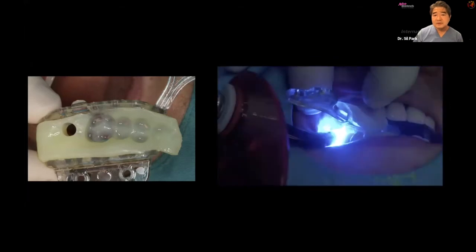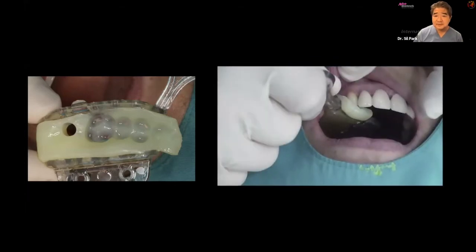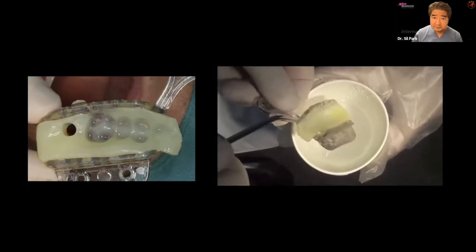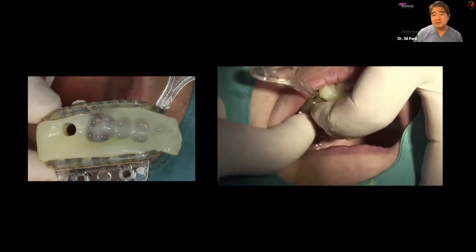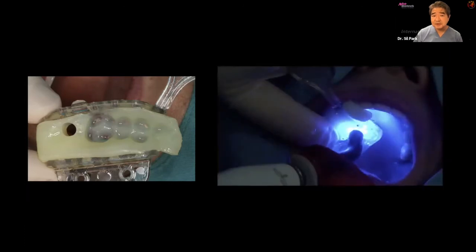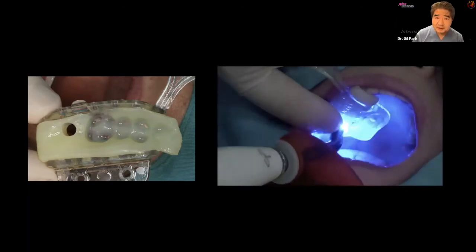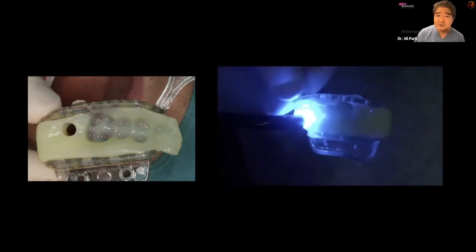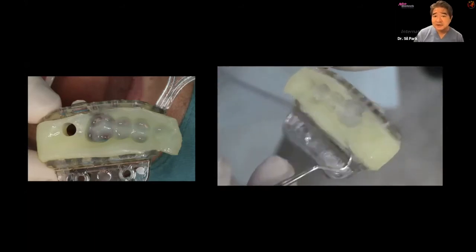So 30 seconds buccal, 30 seconds occlusal, and take it out, gently take it out. Then if you want, you can let it cool down a little bit, put it back in the patient's mouth, and do another light curing. However, nowadays we have improved our resin, so the resin no longer generates heat.